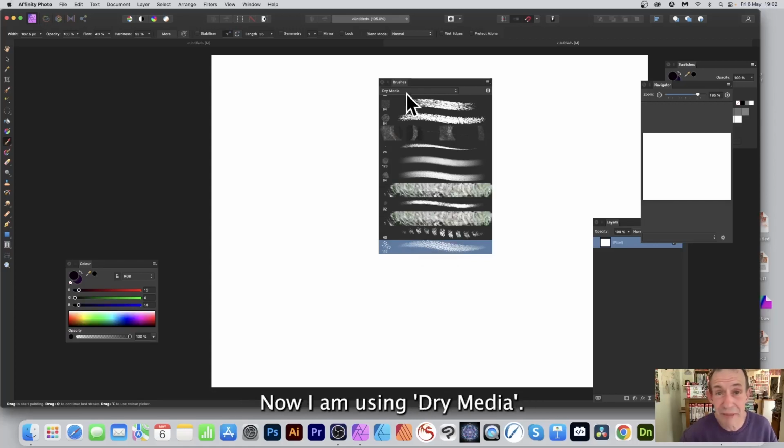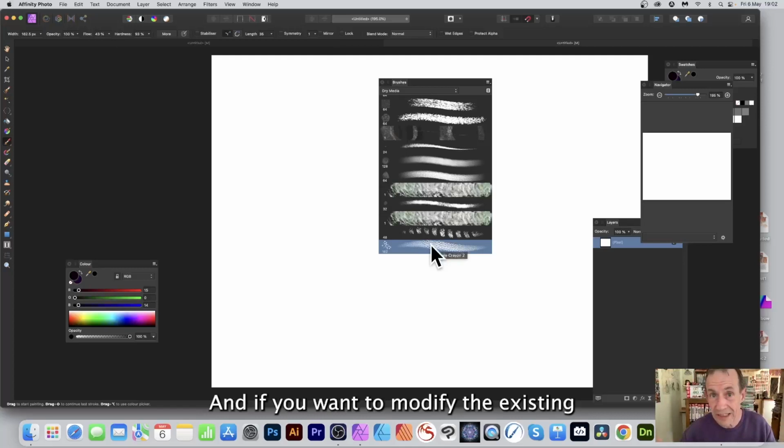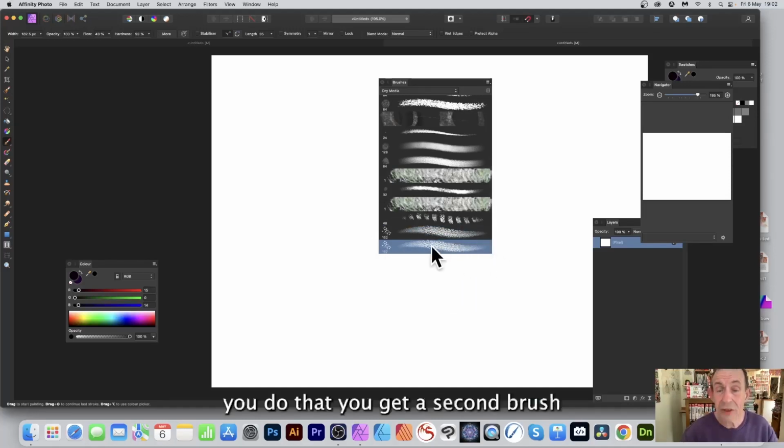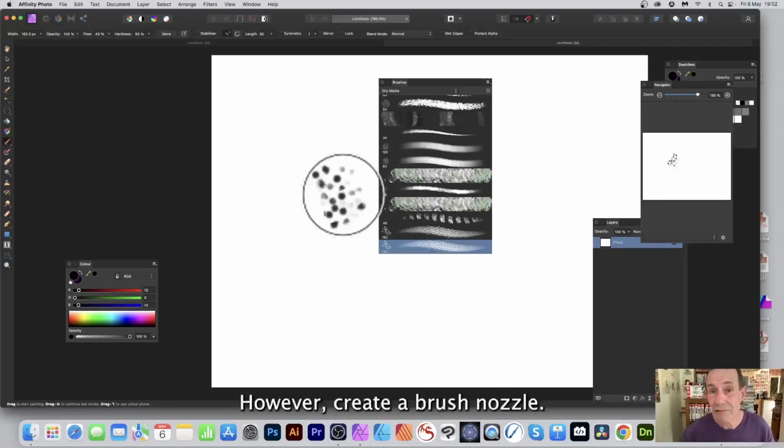Now I'm using dry media, could be any of them. And if you want to modify the existing brush, fine. If you don't want to, you can right click and say Duplicate Brush. As soon as you do that, you get a second brush, exactly the same. And you can double click it. However, create a brush nozzle.